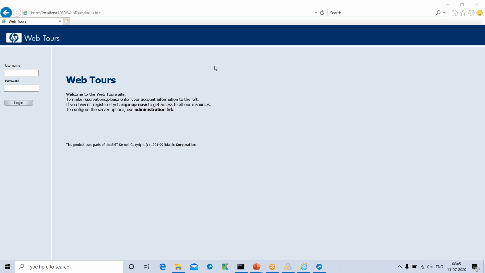So to begin with the demo, I'll quickly take an example of an application called WebTours, which is given by the Microsoft Micro Focus team. This particular application is specifically used for our LR classes. So I'll quickly launch this application first. I've launched this application.